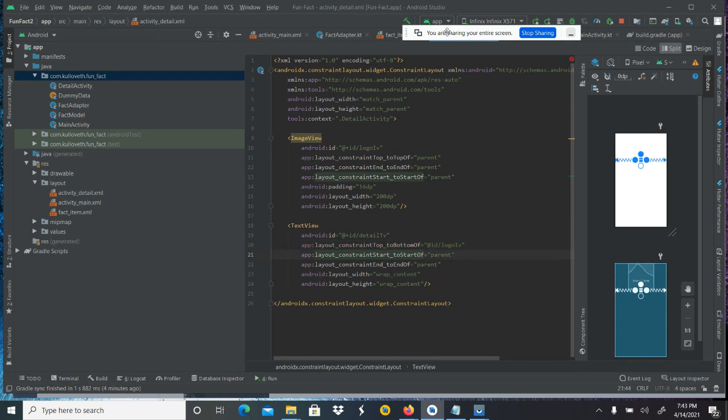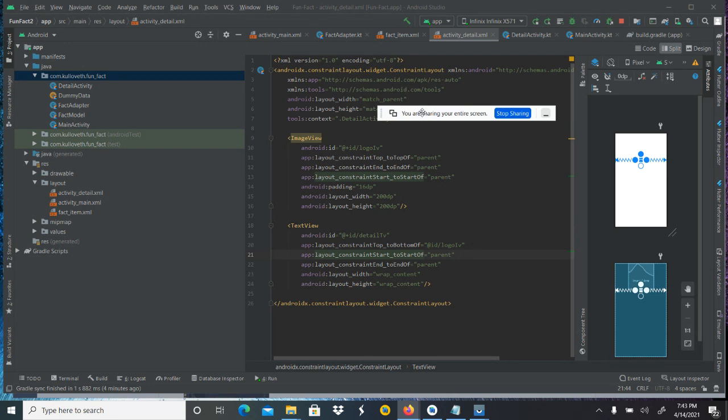Okay, so next, what we're going to be doing is making use of an intent. What is an intent? An intent is simply like showing just an intention of doing something. So an intent is used to do so many things on Android, one of which is opening a new activity. So for this detailed view, we are going to be opening a new activity using an intent.